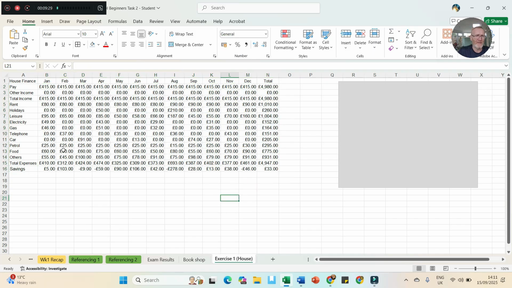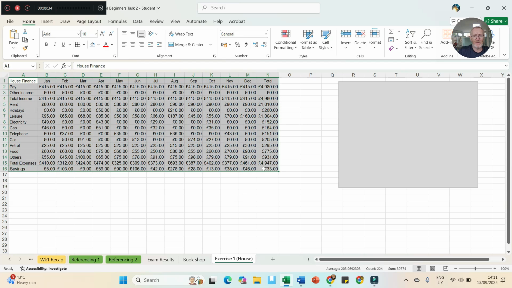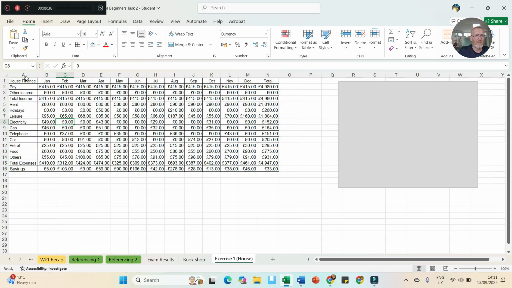So now I need to make this a little bit easier on the eye. So I'm going to select all the data. I'm going to put a border around it. I'm going to go house finances. I'm going to give that a different color. I'm going to make it bold, and I'll center align that. Okay.